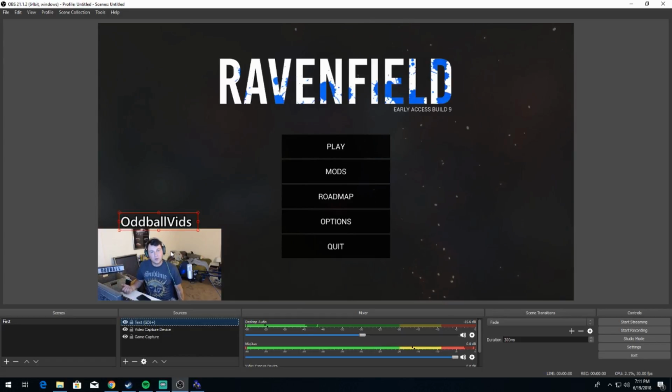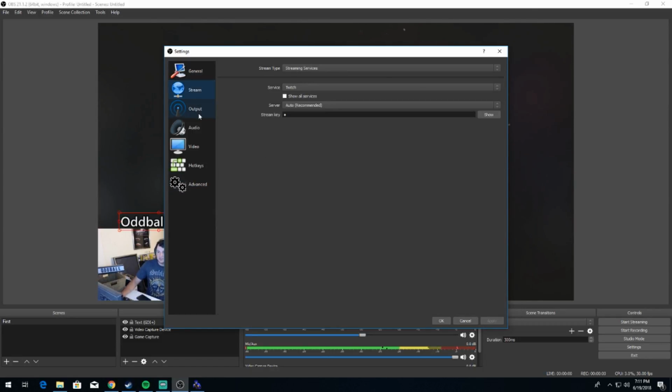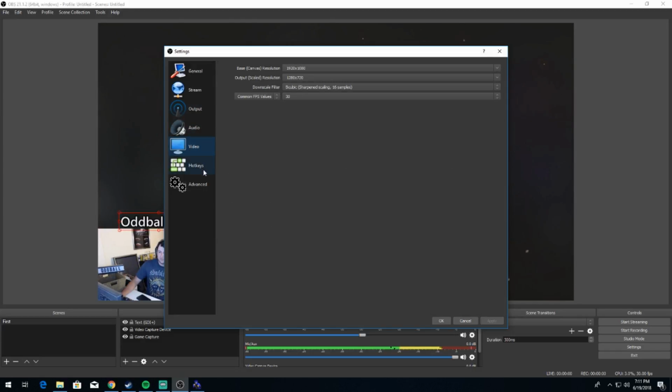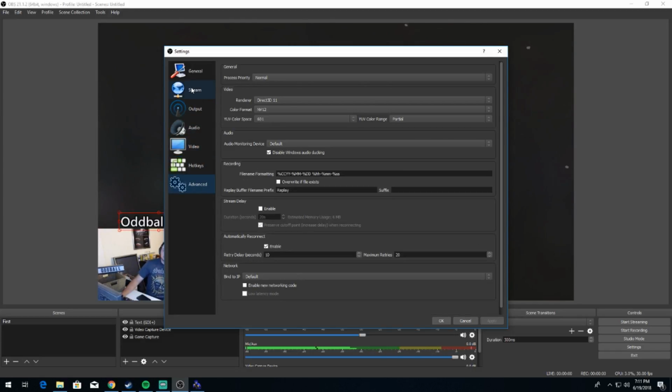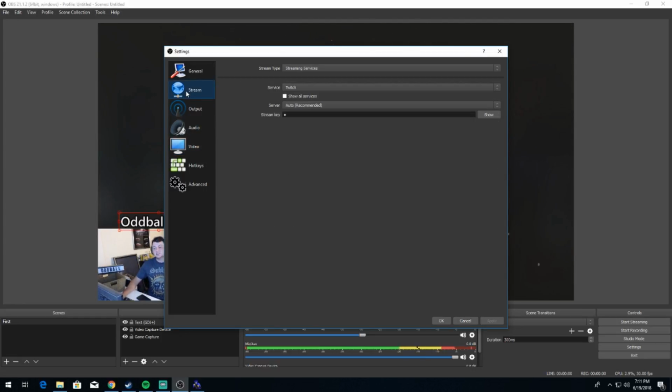The next thing you're going to want to do is set up to actually stream. To do that, we're going to go into File, Settings. These are all your settings, everything you can change. You have your general settings, stream settings, output, audio, video, hotkeys, and advanced. Stream, output, and video, and occasionally audio, are going to be your main settings. Your stream settings are what's going to set up your stream.